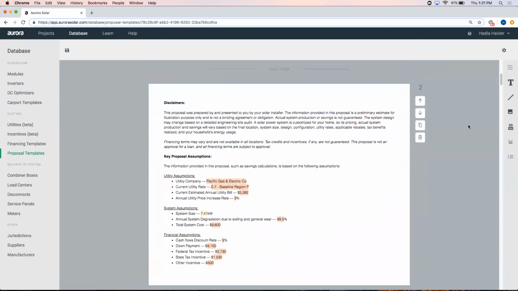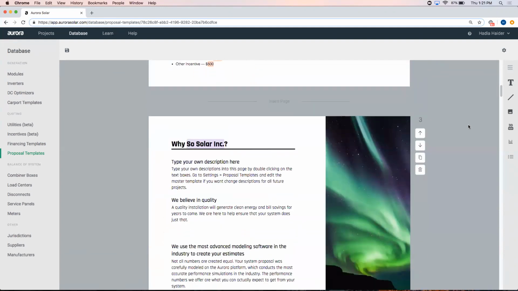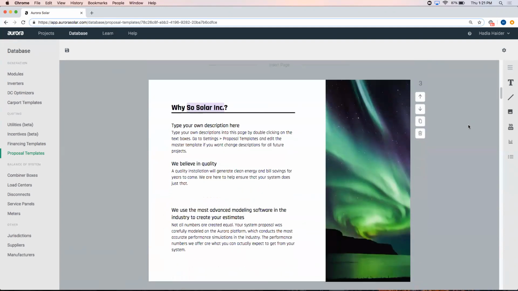We have a disclaimers page, which includes key proposal assumptions, including utility assumptions, system assumptions, and financial assumptions. A why your company page. So you may want to update this page with things like any kind of information about your company, anything that you'd like to focus on with your company.